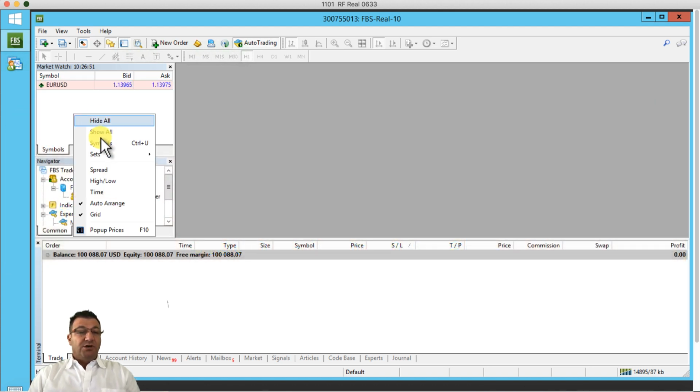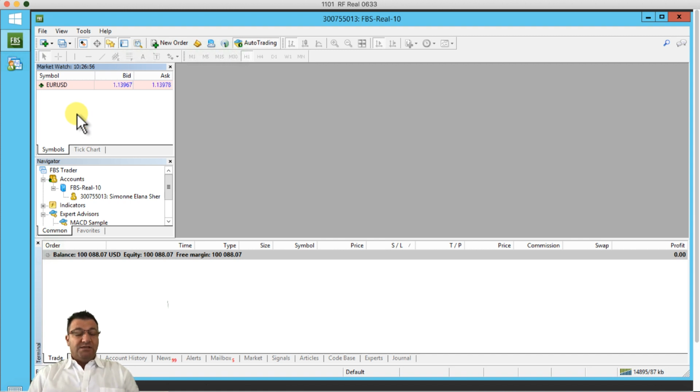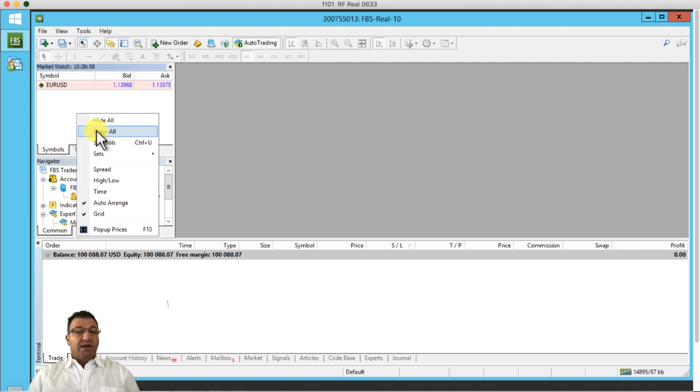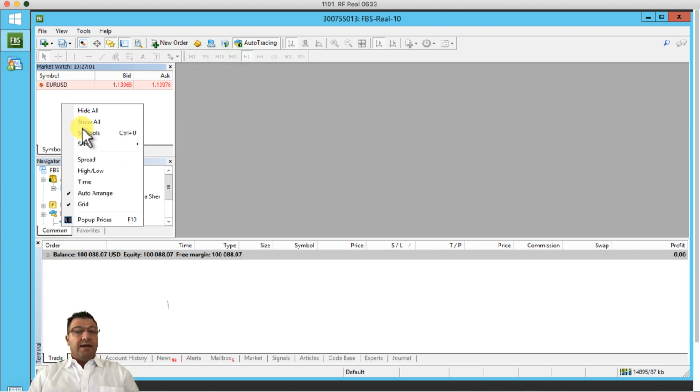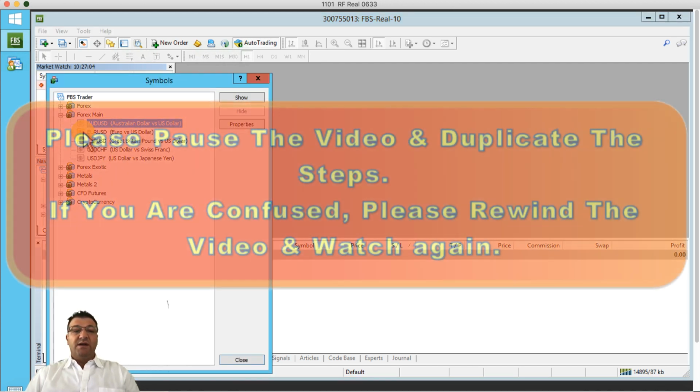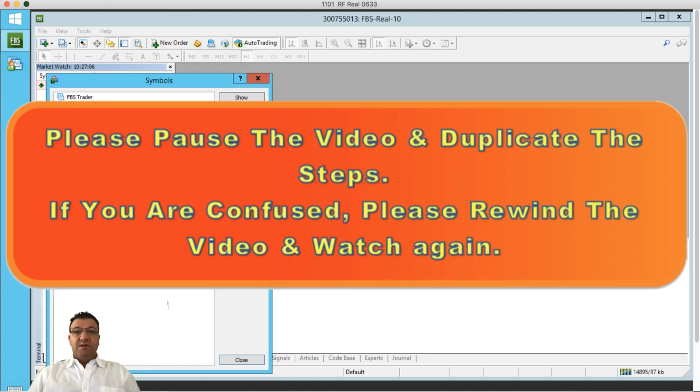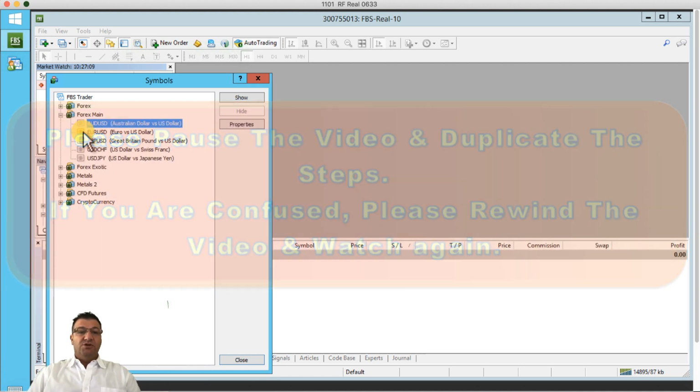The next step that you can do is just click on hide all. If there's still a currency there, it's no problem. You can just go to the symbols, click on symbols. So right click again and then click on symbols. So please pause the video. Please go and do that step now. Once done, you can come back to this video and resume the video.